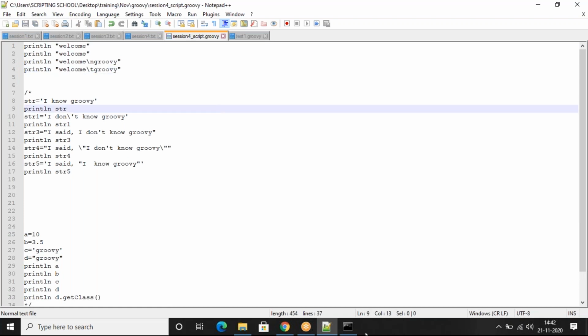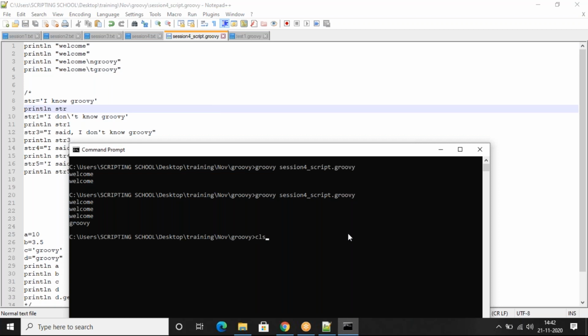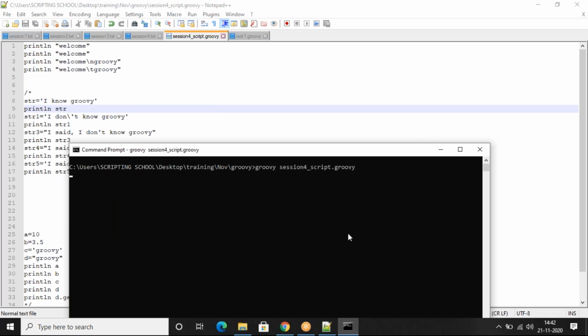Now, if you observe what \t does here, \n means new line. It printed a new line. \t means tab space. It is a tab space here. Between that there is a space.